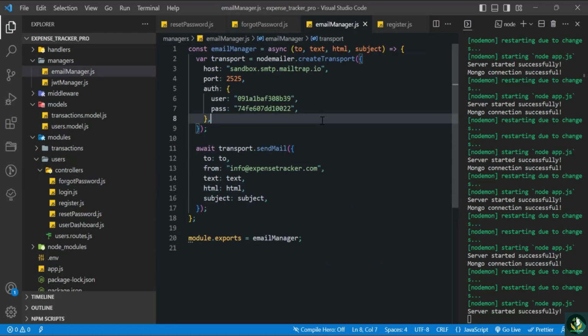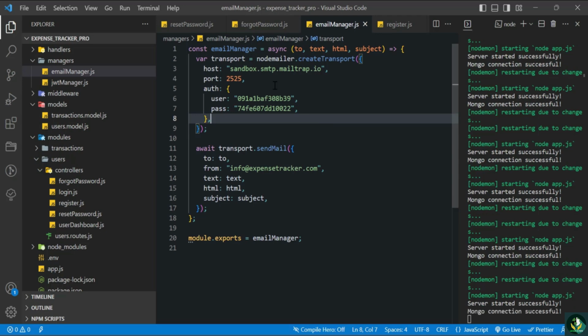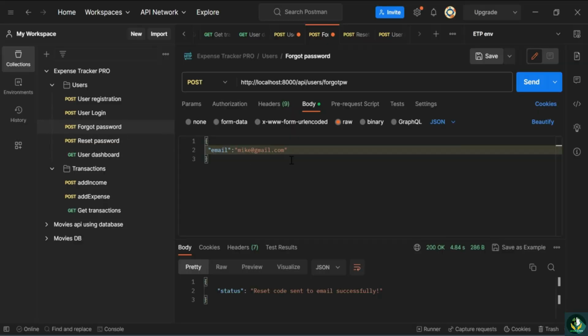And if you ever go into the production of this Node.js app, then you can use the production details here, and you are ready to send email if you are using it from many pages. So it is always a good approach to centralize your logic using a manager if you are repeating it in many different places, right? So let's test this and see if everything is working fine. So navigate into the Postman and let's send the forgot password again.